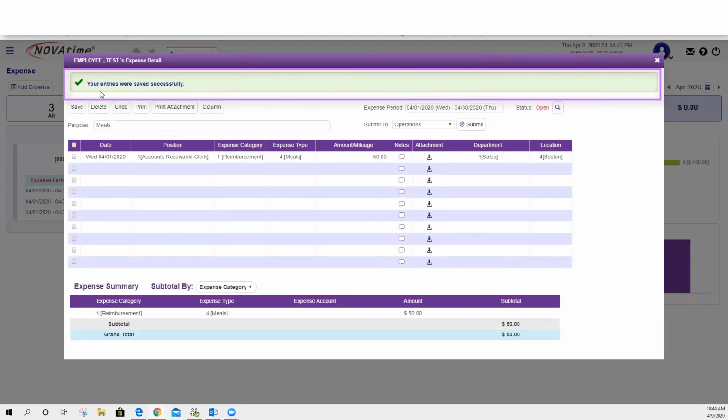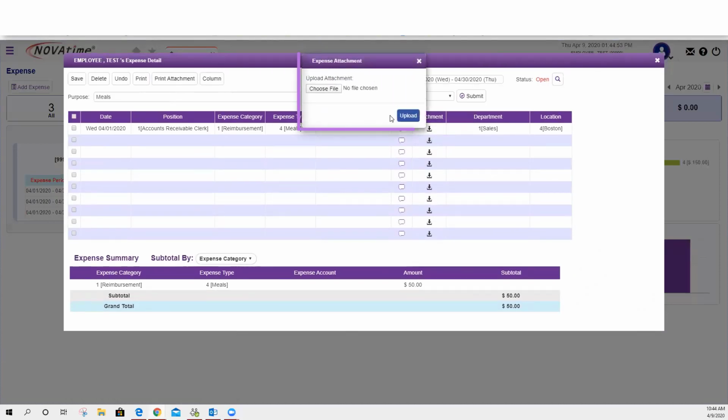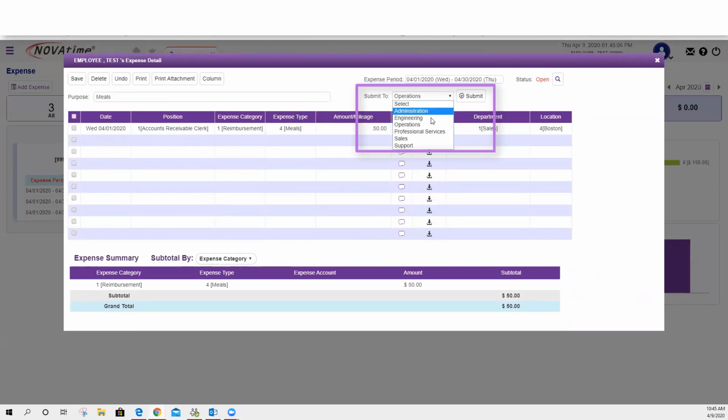Once your expense is saved, you are then able to go back in and add a receipt attachment if you choose. You can also submit to your department and or location.